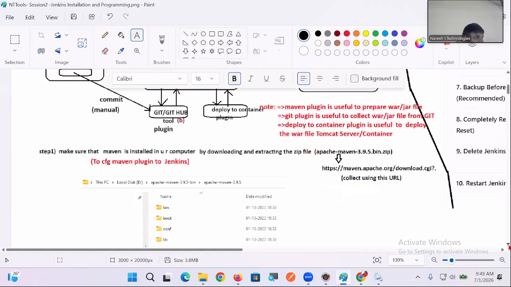I have to keep these plugins ready. But some of these plugins expect software installation manually. So to configure Maven for the Maven plugin, Maven software should be installed manually. To configure Git for the Git plugin, Git Bash software should be installed manually. So that's the reason we are doing it.